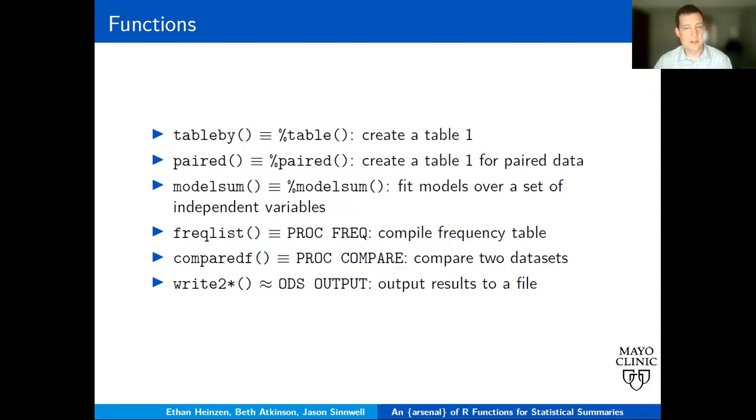Modelsum is a function that replicates the %modelsum macro, which was used to fit models over a set of independent variables. Freqlist is a function that mimics SAS's PROC FREQ procedure to compile a frequency table over a set of variables. Comparedf is a function that replicates SAS's COMPARE procedure, which compares two data sets and looks for differences.